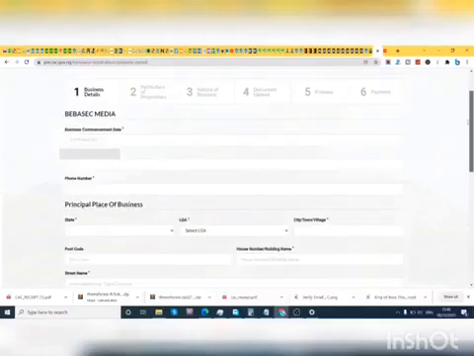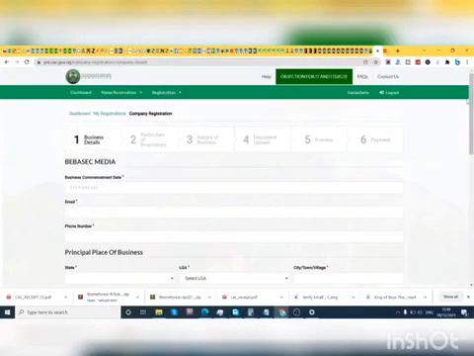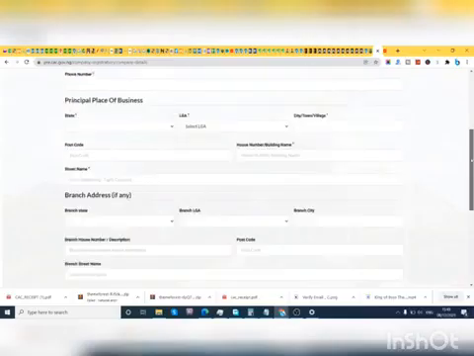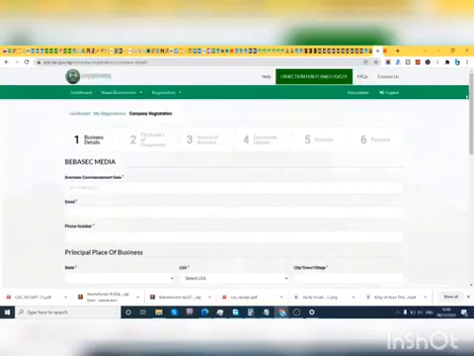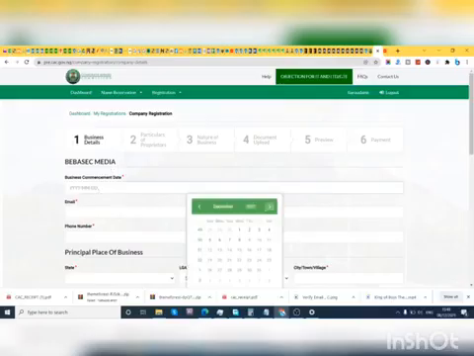So once I click on start registration, I will just have to run through this process so that you get it. So the first thing you see is the business commencement date. Now this one is very highly important. Now you have to be very careful here.